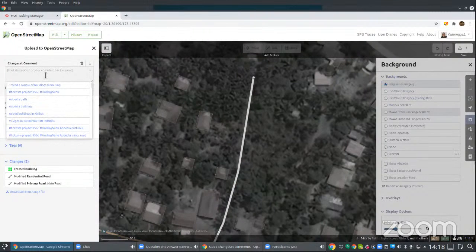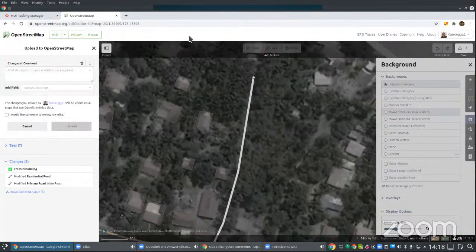So whenever you are saving your changes, it's always important to add a change set comment so that other people can know what you are trying to add to the map. So adding a change set comment is always very important. Yeah, so there are several reasons why you should do this. One, out of courtesy to fellow mappers, for them to know what you are trying to add to the map, but also to avoid misunderstandings because this is like a collaborative map. Other people are also editing it.